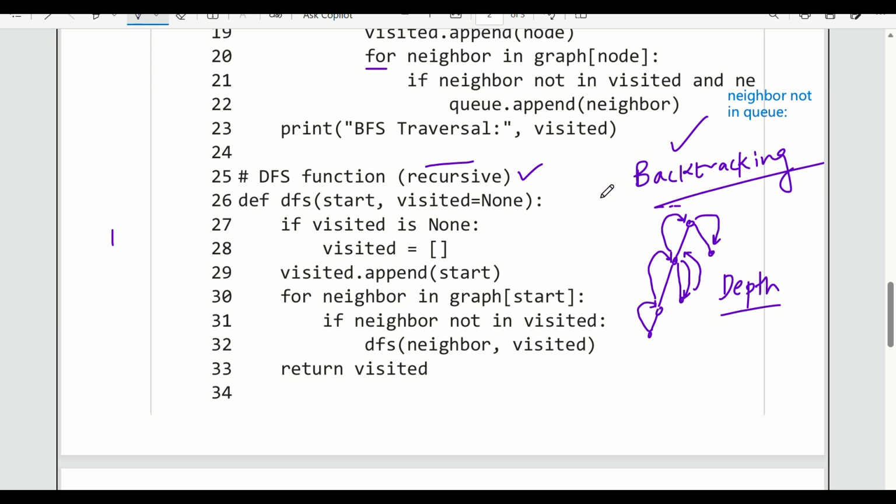Since we are using backtracking, we are using the concept of recursion. In recursion, we have seen the factorial of a number example, and recursion is also used in merge sort and in quick sort. So we're using the same concept here. This code is much simpler.